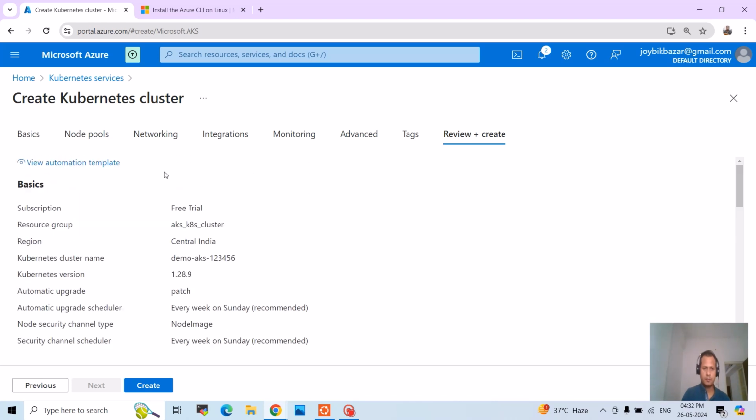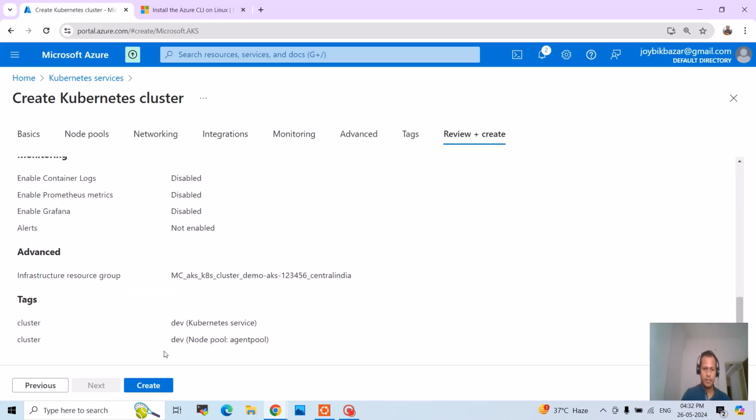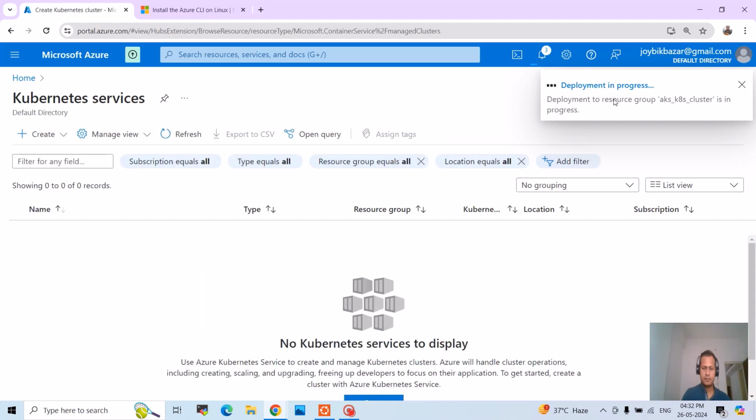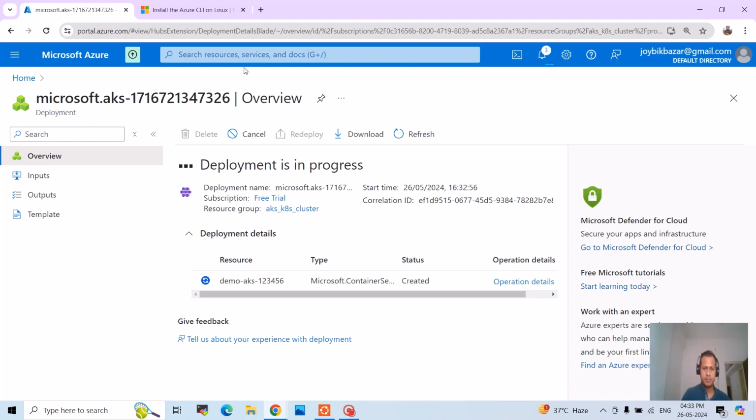So all the options were valid, so we can go and create the cluster. You can see the initializing deployment. So it is now creating the Kubernetes cluster. So deployment in progress. It's easy to create a Kubernetes cluster in Azure. We don't have to worry about our virtual network. We don't have to worry about subnets. Everything will be done automatically. This will take a few minutes. I'll come back once it's completed.